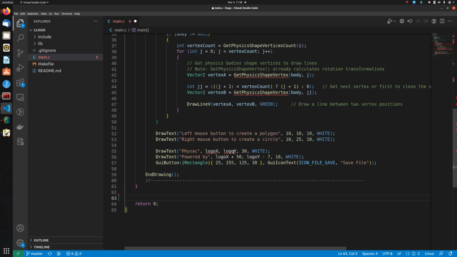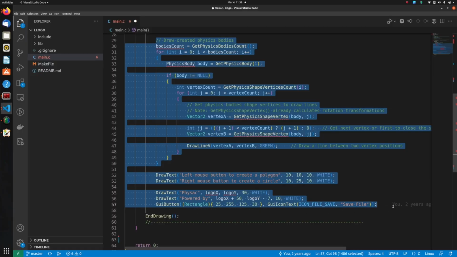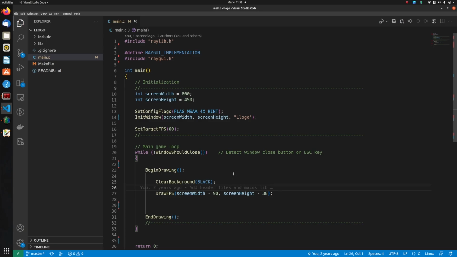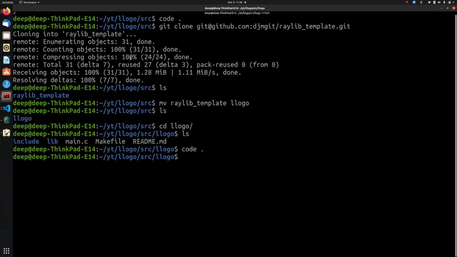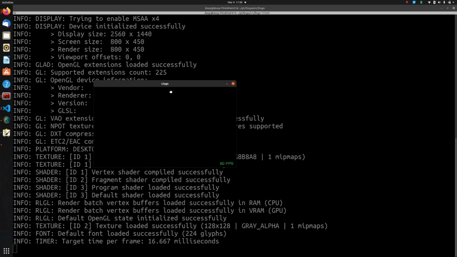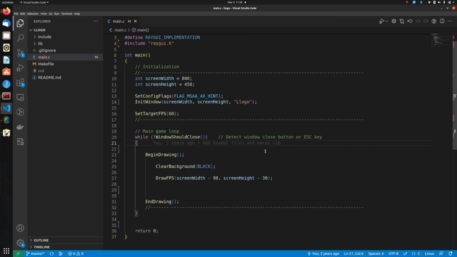Let's close this. Okay, I guess that's fine. Clear background black, so we'll get a black background, or basically a window colored black. Let's just build it once. Yep, run it, and if you see, it creates a black window, 60 fps. Okay, so now that we have set up the Raylib template and Raylib is working nice and fine, let's get started with the actual implementation of the logo interpreter.